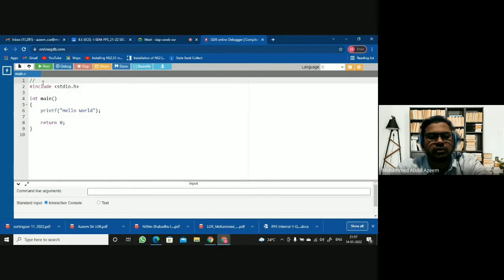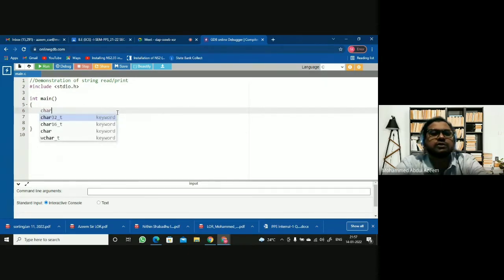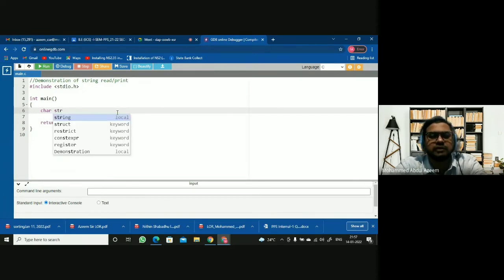Here I can have one comment to specify what program it contains. This is just to demonstrate, right? I can say demonstration of string read and print. Okay, now let us take one string variable. How do you declare a string? Just now I said declare it as a character array. I can give any name. I can give it as string, or something else as well. My string, I can give, otherwise name I can give as my string.